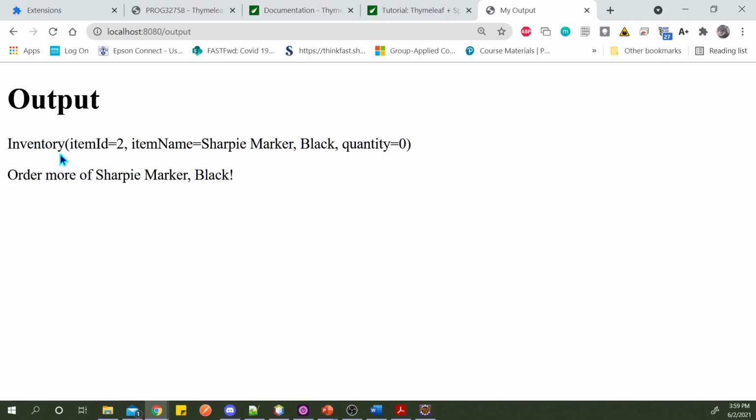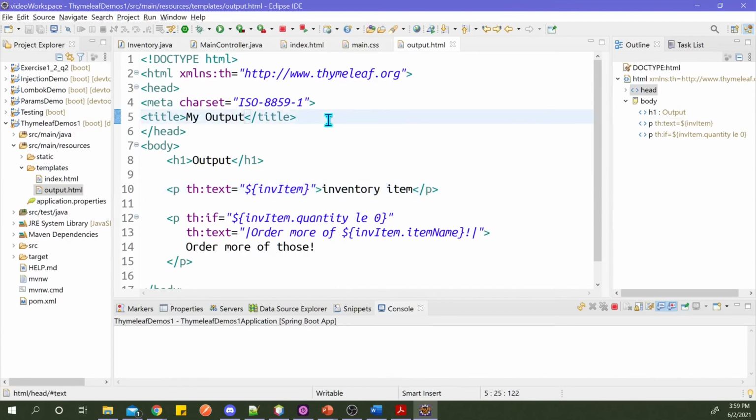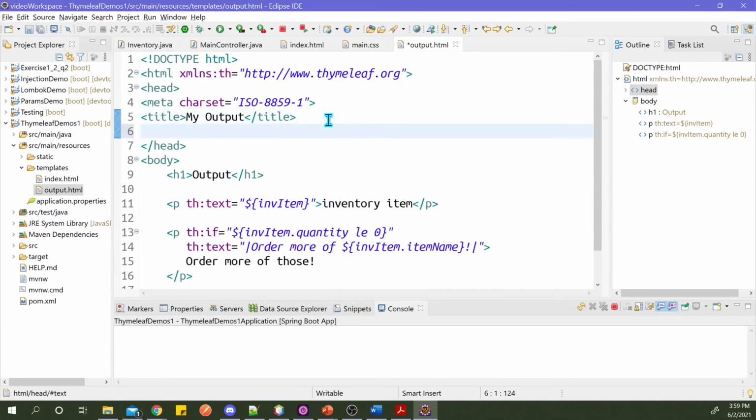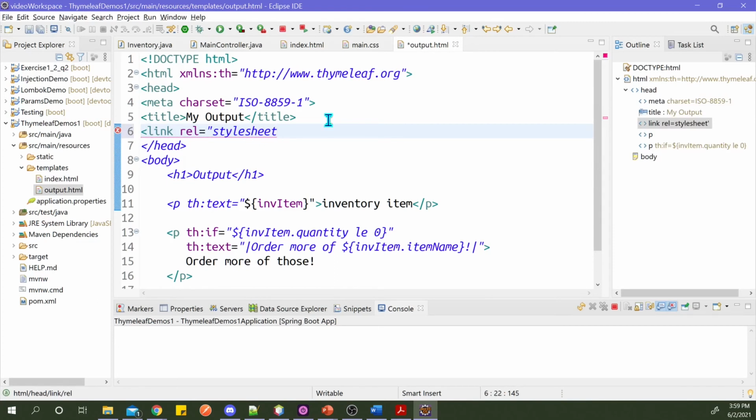Now, what's really cool is I probably could have formatted this. So if I wanted to add some formatting, I just happen to already have a CSS file. Because we style with HTML, Wendy. Link rel equals stylesheet. Gotta get rid of that extra quote there. And include the regular href, right? And just do the whole static CSS main.css. I've already created the CSS file.